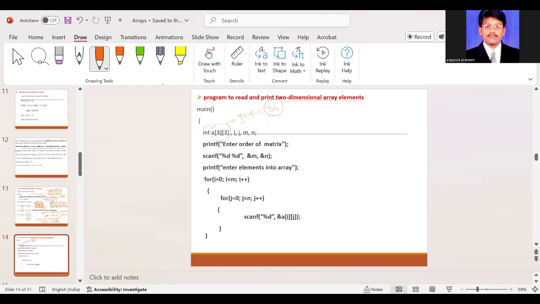So now, when you declare the variable, I want to show it here. This is 0, 1, 2, right. Number of rows is 3. Again 0, 1, 2 for the columns, right. 0, 1, 2, 0, 1, 2. Right, total number of elements is 9.